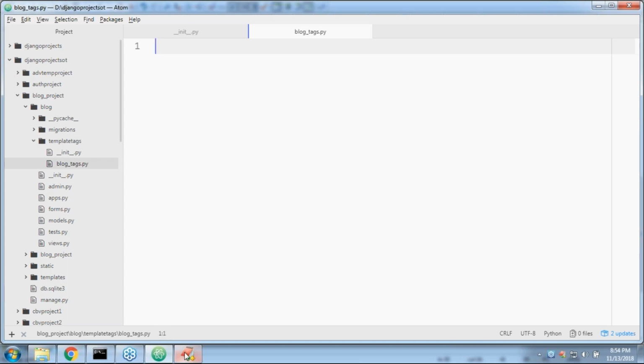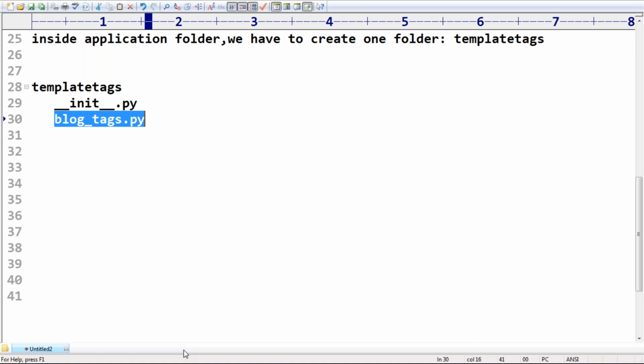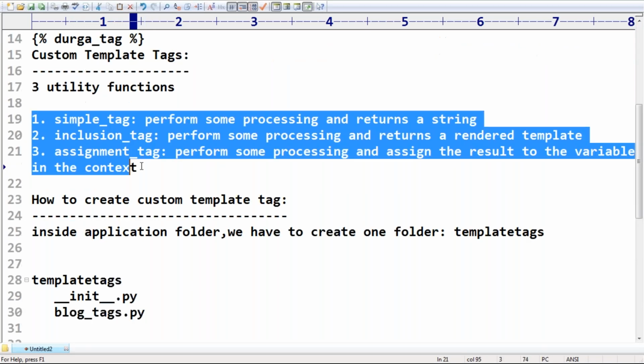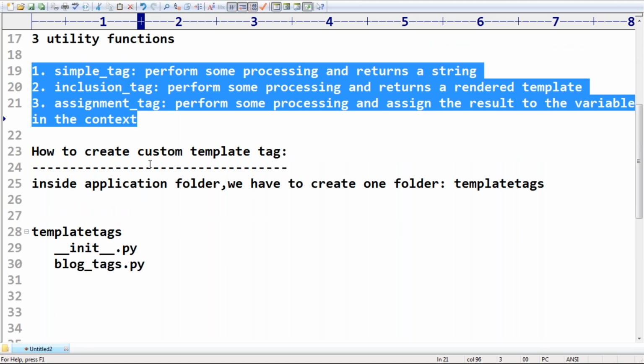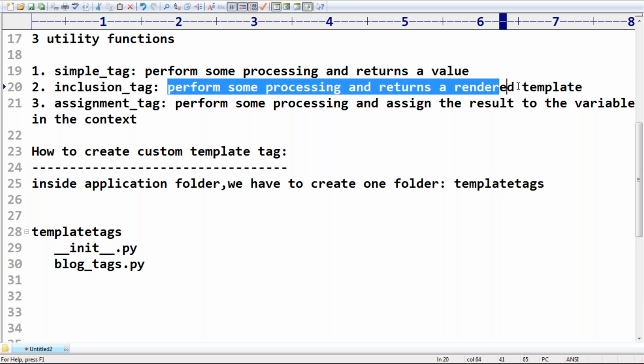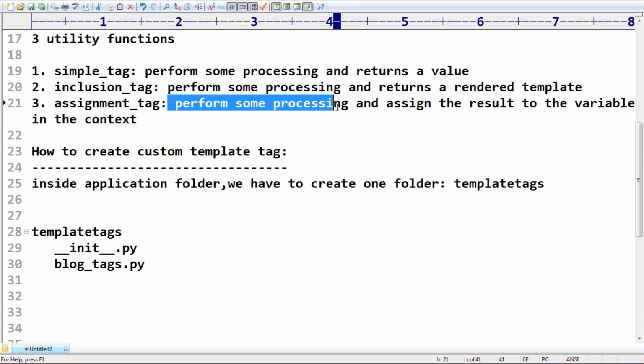how many utility functions are there to define custom template tags? Three. What is the first one? Simple tag, inclusion tag, assignment tag. Simple tag will do some processing and return a string or a value, need not be a string. Inclusion tag performs some processing and returns a rendered template. Next, perform some processing and assign the result to a variable in the context.